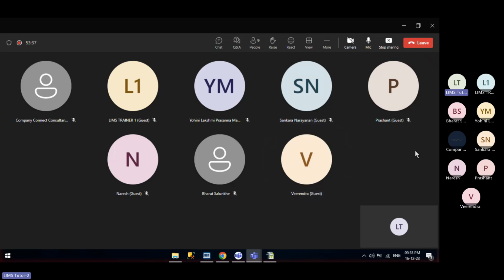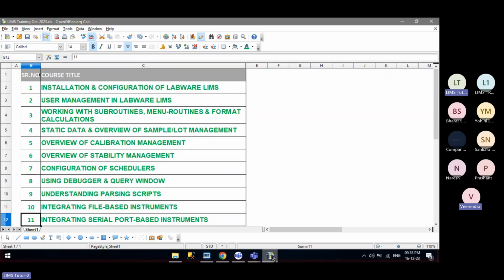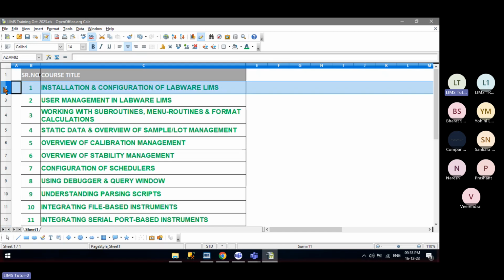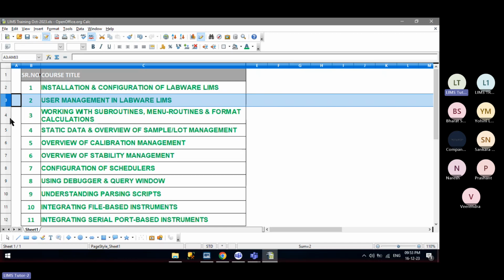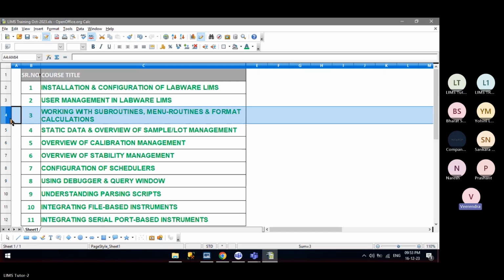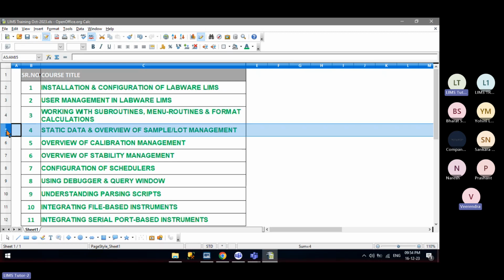So as you can see, if my screen is visible, these are the 11 modules we will be taking up in our session, and some of them cover technical topics and the others are functional. Installation, user management, and how to write subroutines are all technical. Then how to create static data. Static data is the master data.